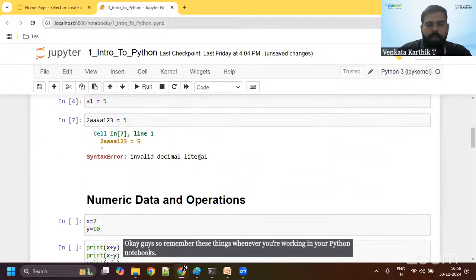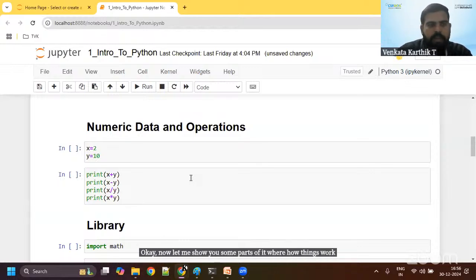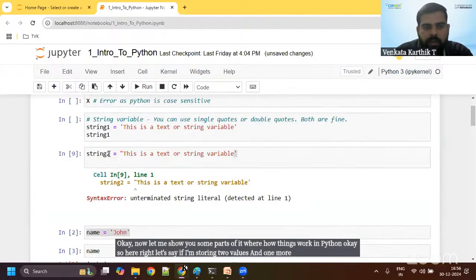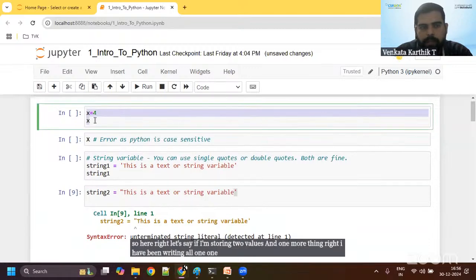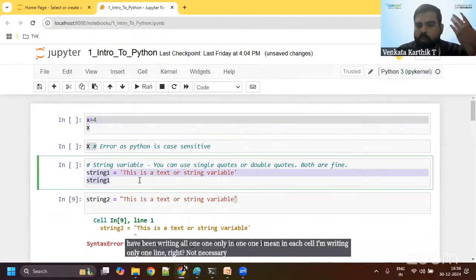Okay. Now let me show you some parts of it, how things work in Python. So here, let's say I'm storing two values. And one more thing: I have been writing only one line in each cell, right? Not necessary. You can write 10 lines of code in a single cell also. There's nothing wrong in that.